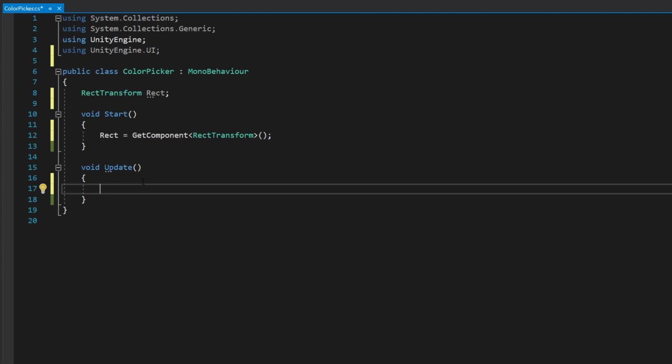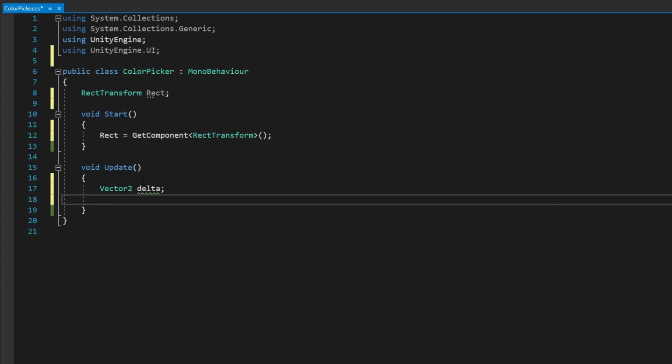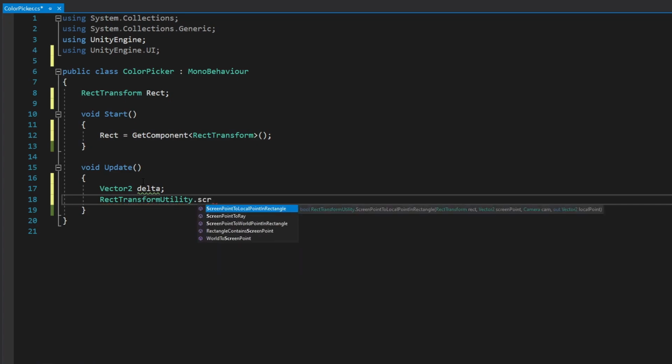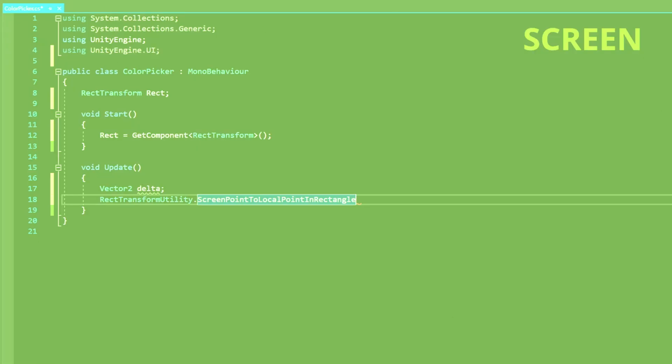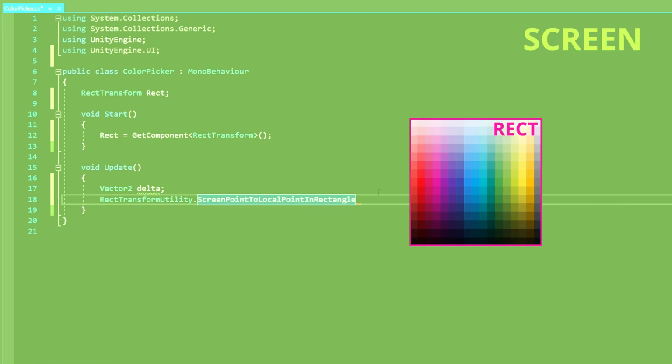Then we're going to want to convert a coordinate in our screen into a coordinate within that rect that we just declared. And for that, Unity actually has a library. So let's first declare Vector2 delta, and then we're going to use the library. The library is called RectTransformUtility, and it has a super long function here called ScreenPointToLocalPointInRectangle, and it essentially does what it says. It's going to grab a point within our screen, which is this whole area over here, and then convert that into a point within this smaller rectangle.